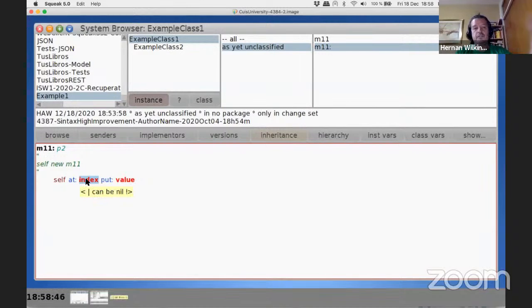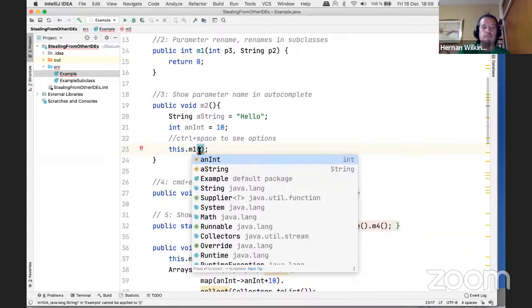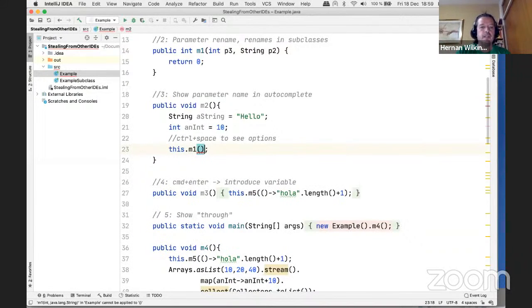So it gives the programmer the name of the parameters that show the role those objects are going to have in the message, and it helps you understand a little bit more what the message is doing. Well, that's what IntelliJ and Eclipse and all the IDEs for Java do. For example, here, if I say M1, it shows me the names of the parameters and, of course, the types in this case.